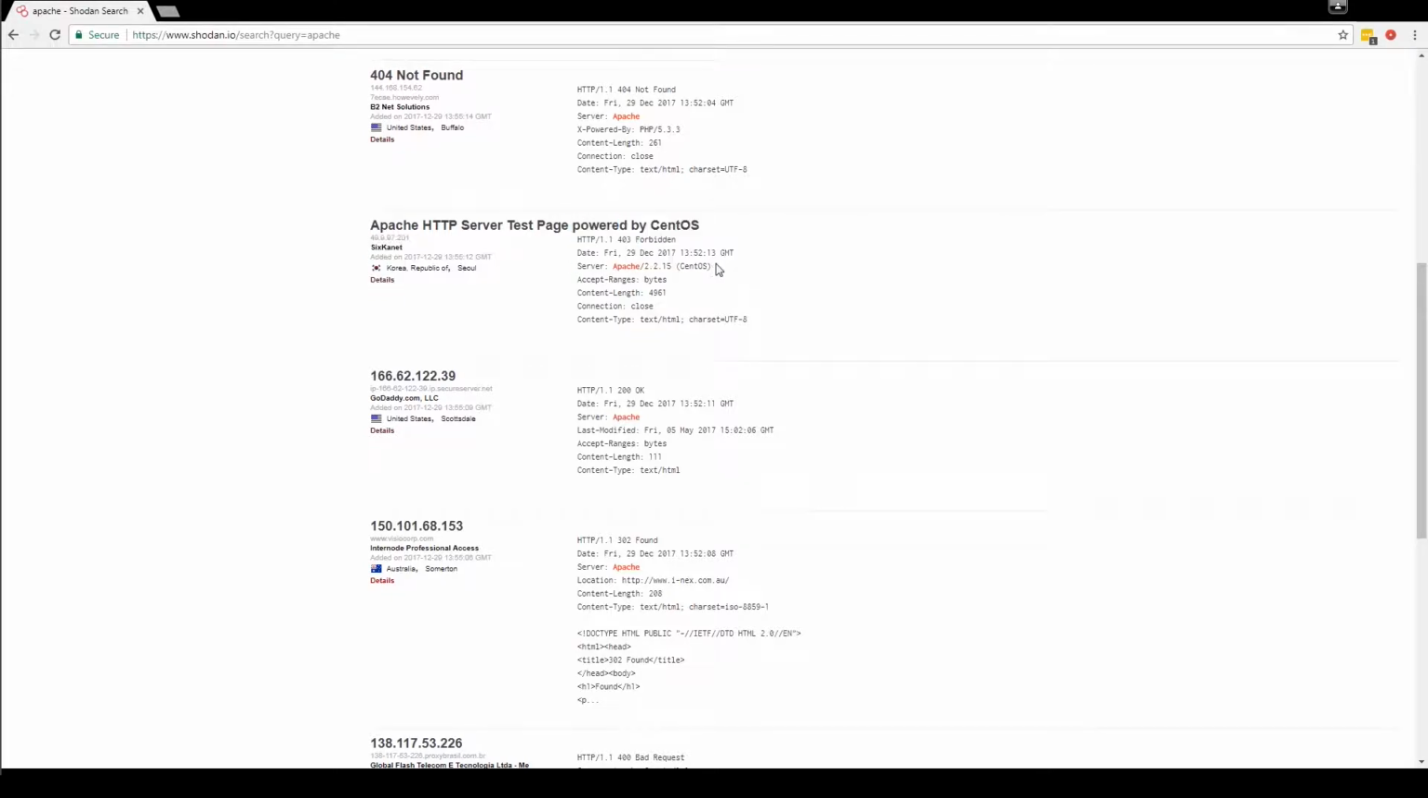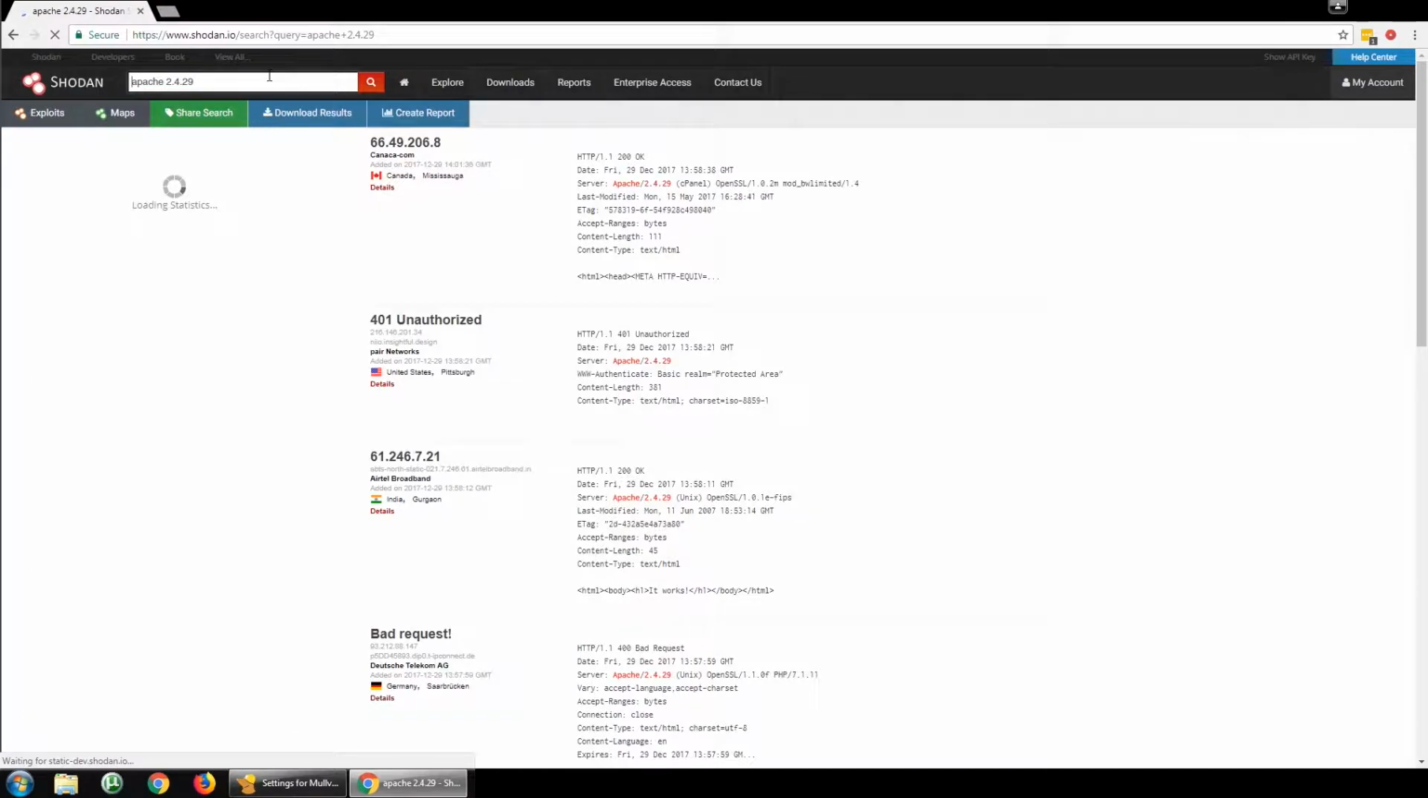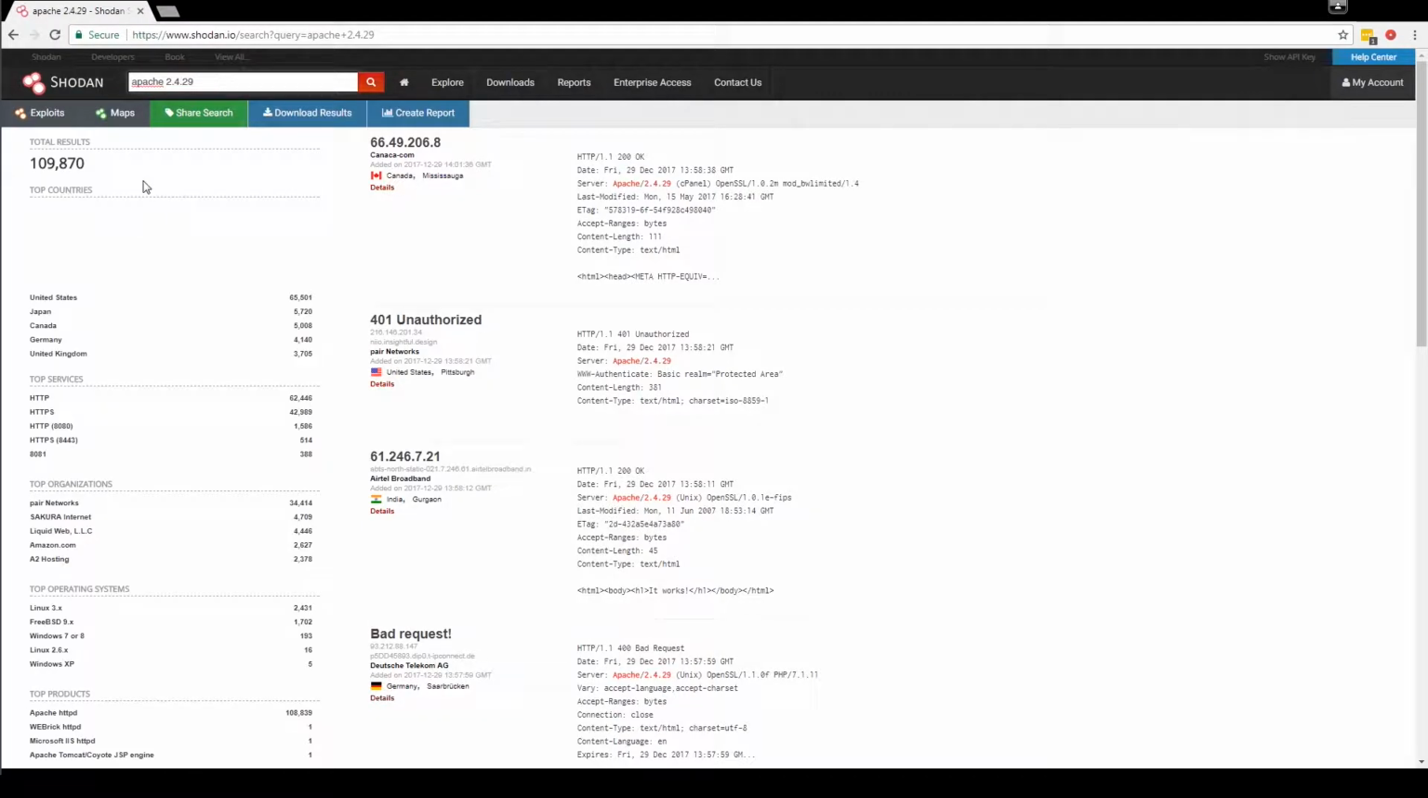And if we have a look at the top here, scroll back up, we can see it's returned over 11 million results. It tells us the most popular country is the United States. So if we want to narrow this down a bit further, we can search for the latest version of Apache. So if we type in Apache space 2.4.29, which I believe is the latest version at this time, straight away the 11 million results have been narrowed down to 109,000.